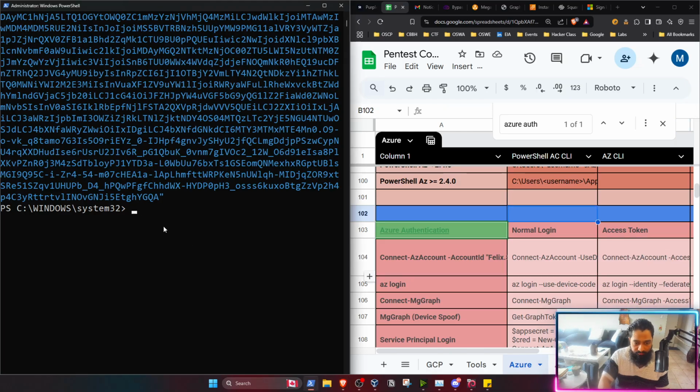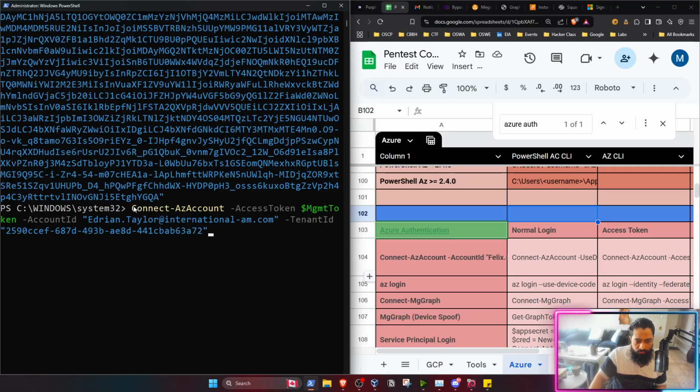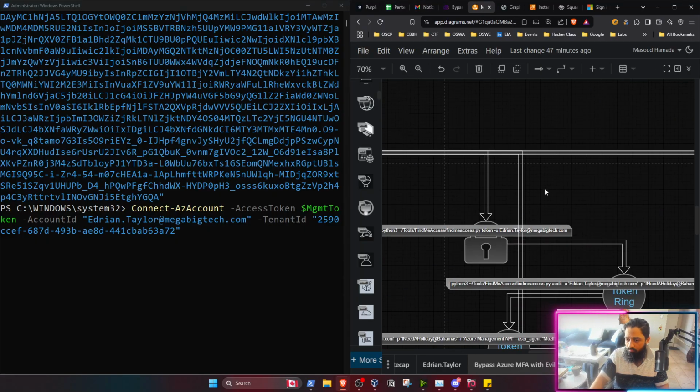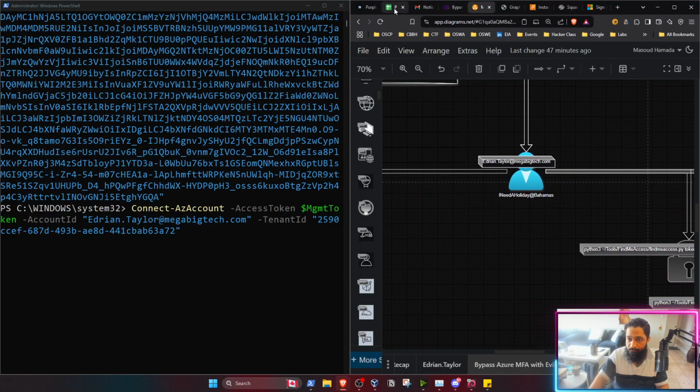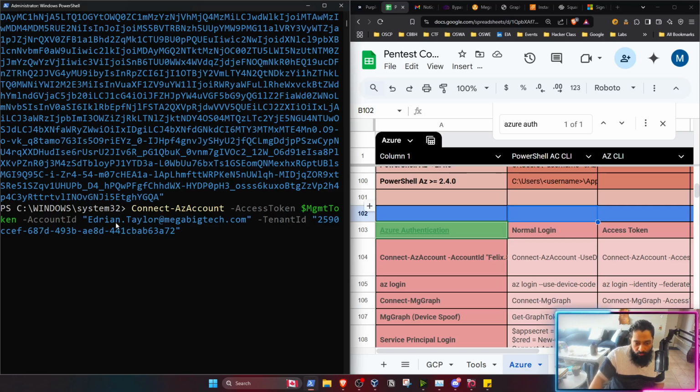So I set it right here. And what we're going to do is connect through Connect-AzAccount using the access token that we set, with the account ID of the user, and with the username's email and the tenant ID.